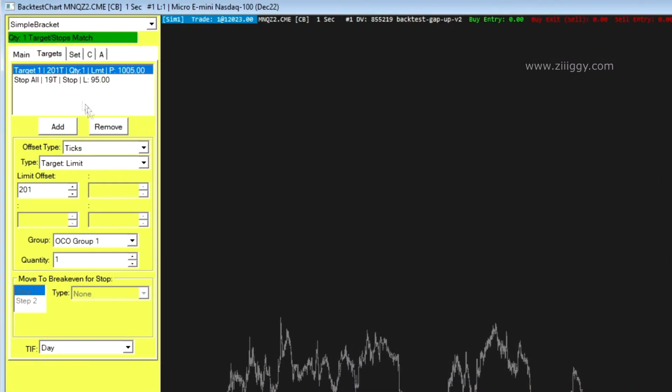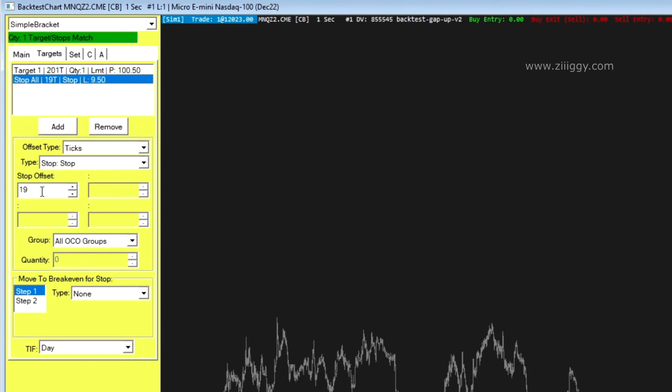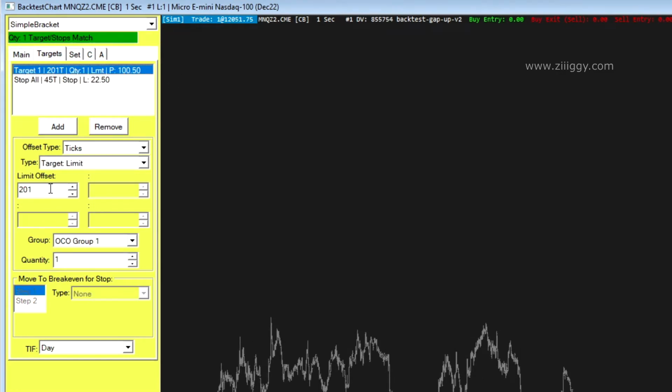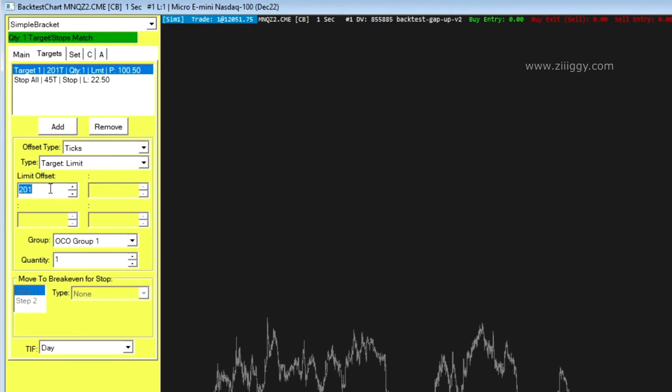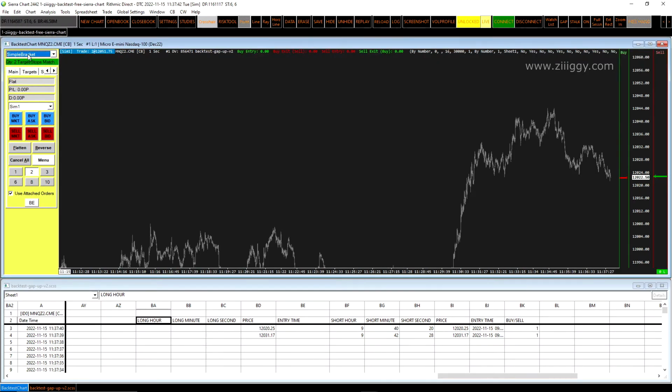Switching over to the order window, which should be colored yellow, it's time to configure the orders. Set the trade quantity. In the Targets tab, consider a stop loss and target order. It's possible to use multiple targets and stops. To add orders, press the Add button, then select an order type from the drop-down menu. Set the offset distance. Ensure the Use Attached Order box is checked.